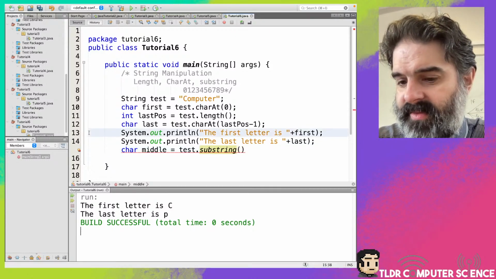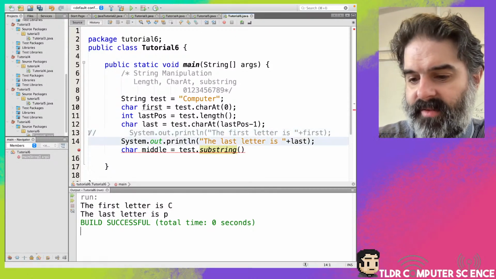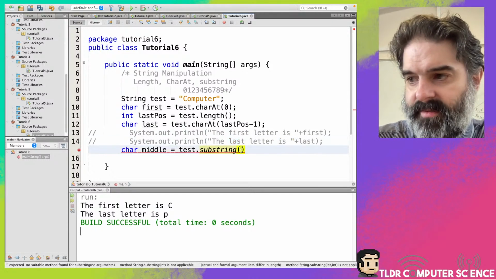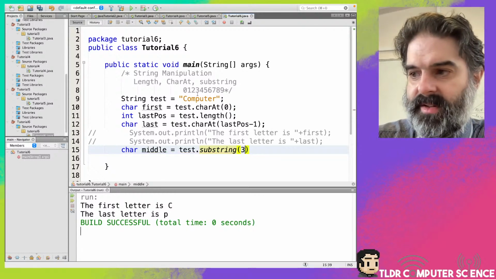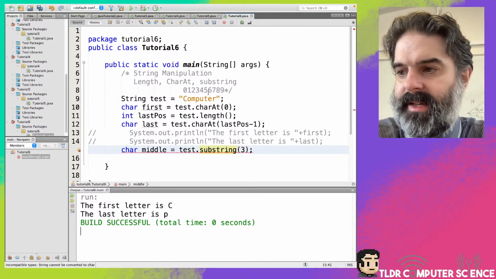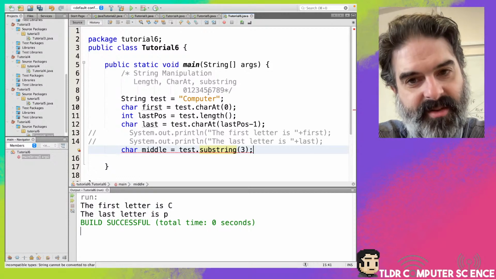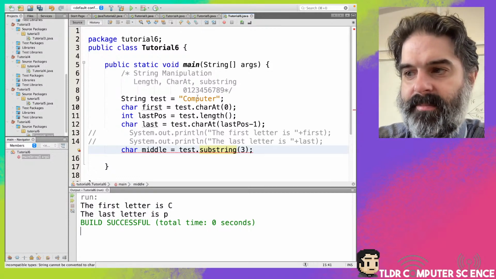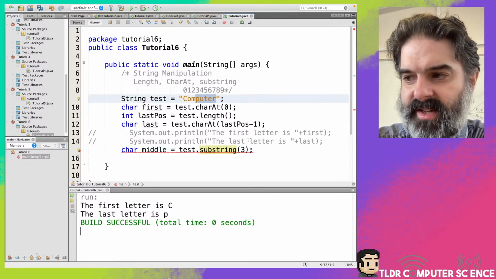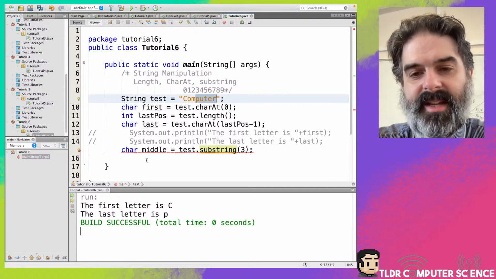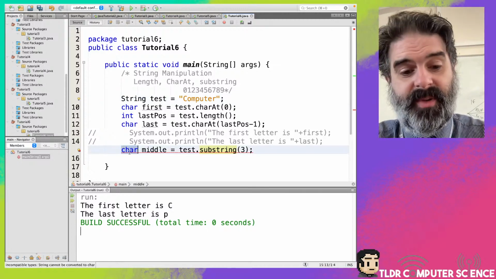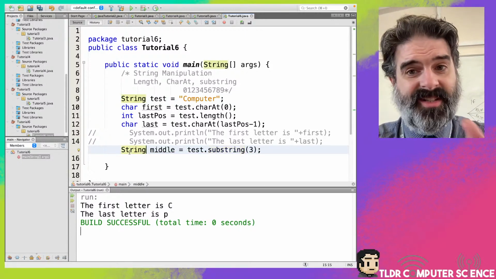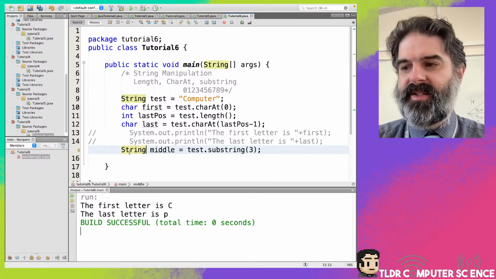In fact, I'm going to remove this first and last bit of code, comment it out. For substring, I'm going to start at position 3. So I'm giving it one command, and then we'll see what happens. Why is it not happy with me? So in theory, it should take PUTER, so it should start at position 3 and go right to the end. Is that going to be a character? No. It's going to be a string, right? Because even though it's a smaller string, it's still more than one character, thereby it's a string.